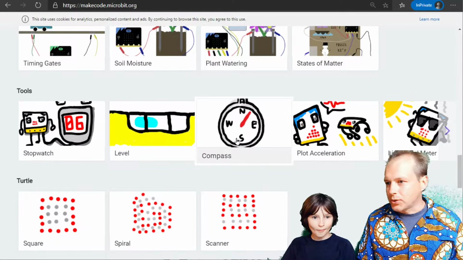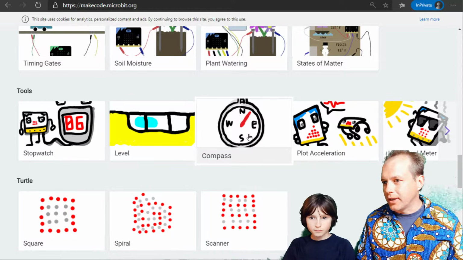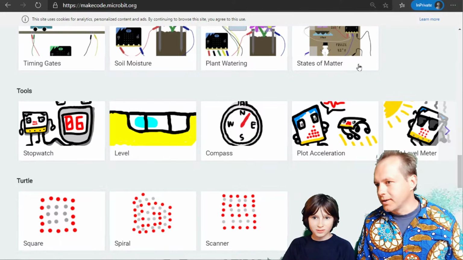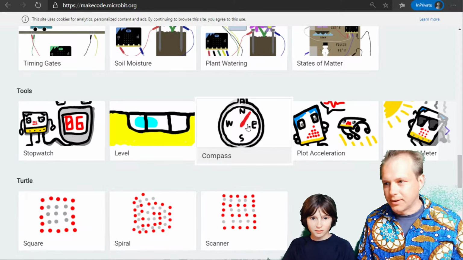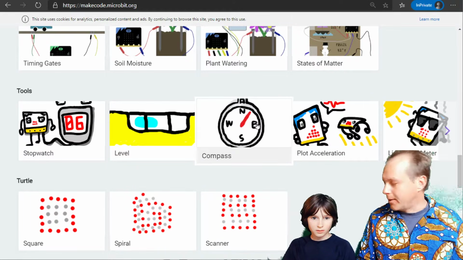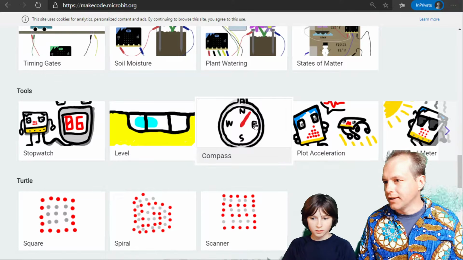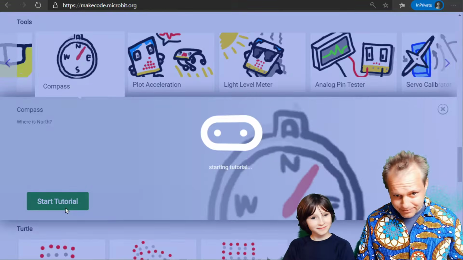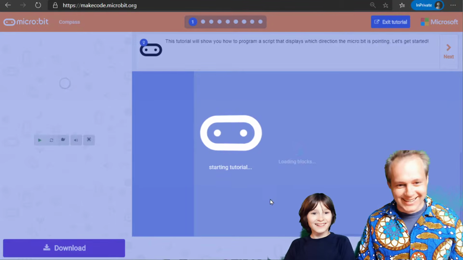Okay, so there's a tutorial on how to build your compass, and we're going to go through that with Emil today. It'll take a little bit of time, but if you're watching this video, you don't have to do that. You should see the compass in the tool section. Okay, let's do that.